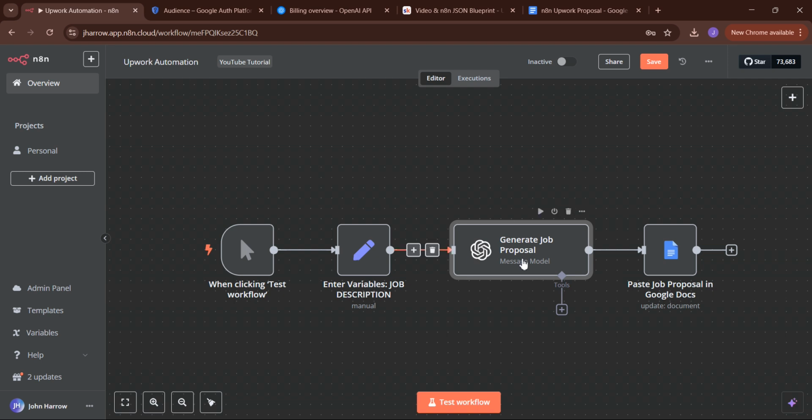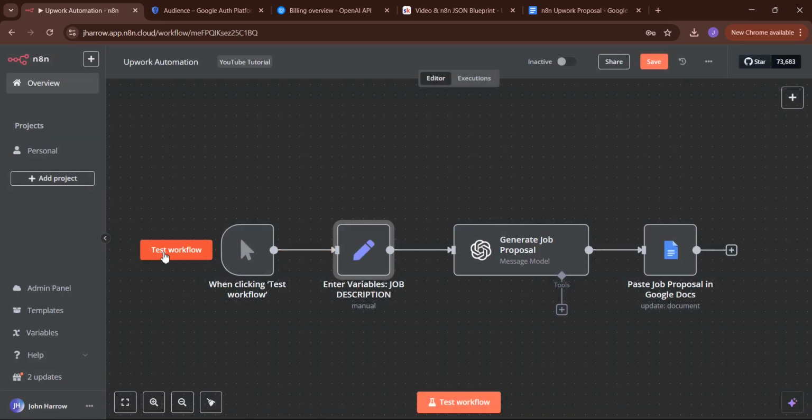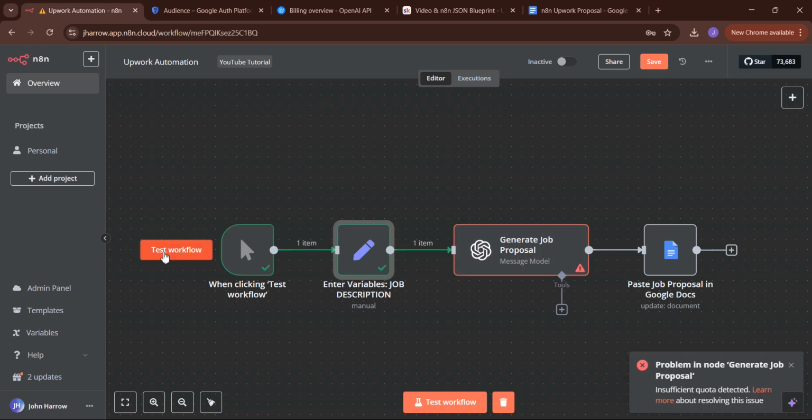All right, so let's run this and just check and see what our output is. So we have a job description in here already. This is a real Upwork job description from before. And let's just see what output we get. So we'll click test the workflow. So there's insufficient quota for OpenAI.